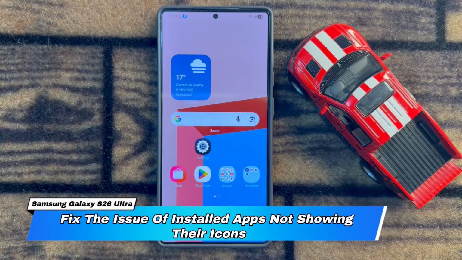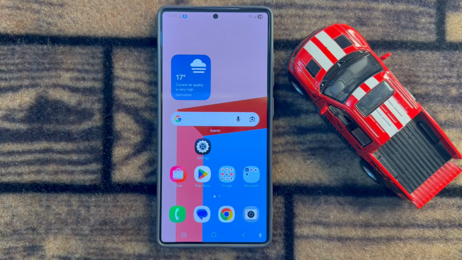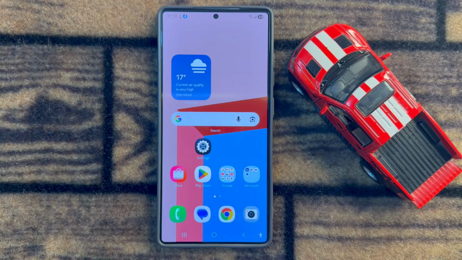How to fix the issue of installed apps not showing their icons on Samsung Galaxy S26 Ultra. So let's start the video.